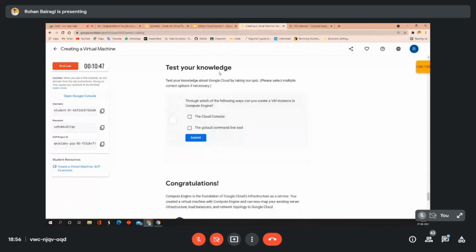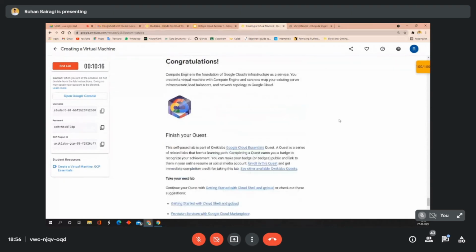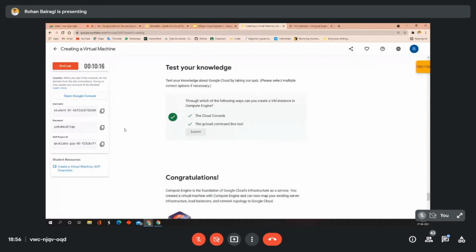Then, at the end of the page, there is a quiz. Test your knowledge about Google Cloud by taking this quiz. Complete this also. Which of the following ways can you create VM instances in Compute Engine? You can use the Google Cloud Console, which we have done in the first task. And at last, we have also created the VM instances using the Google Cloud command line tool. So also check the Google Cloud command line tool and press the submit button. See, I've got my marks 100 out of 100.